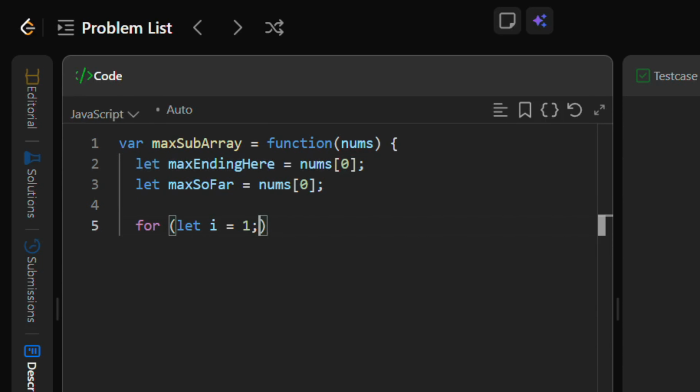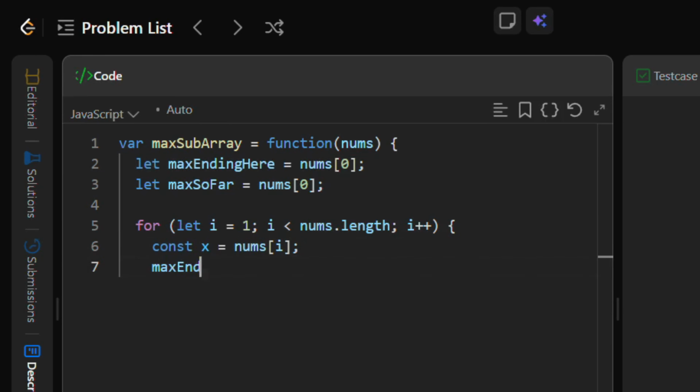Now we loop from i equals 1 to the end of the array. Inside the loop, we store the current number in x. We update maxEndingHere by choosing the better option: either start fresh at x, or extend the previous subarray by doing maxEndingHere plus x. So we set maxEndingHere to Math.max(x, maxEndingHere plus x).